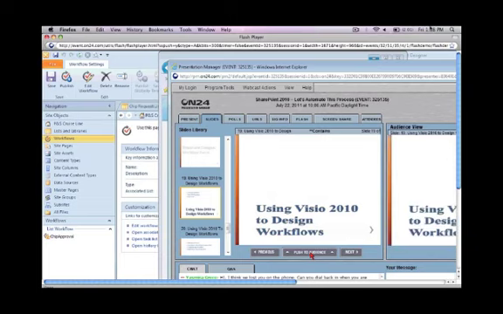Okay, next, using Visio 2010 to design and create workflows. Due to the integrated nature of the Office 2010 products, you'll find that they all do work rather well together. The case in point is the connection between Visio 2010 and SharePoint Designer 2010. There's a couple things that you have to keep in mind, though, when you are working with Visio 2010 for workflows. You're not actually creating a workflow within Visio 2010. What you're doing is you're creating a template.